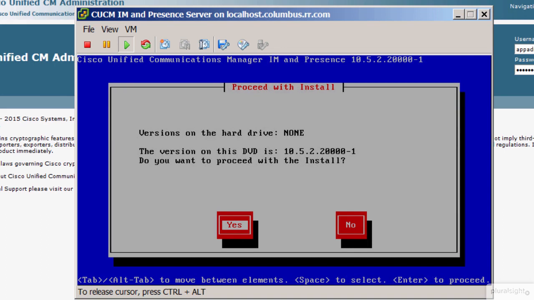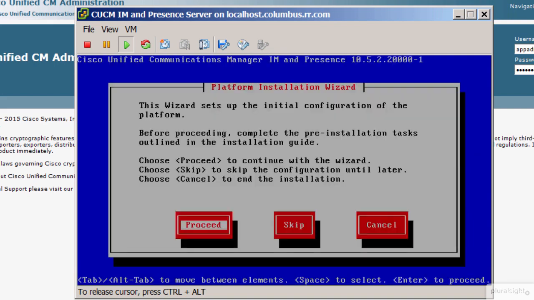It's going to tell us that there are no versions of the software currently installed on the hard drive, which makes sense because this was a new OVA that we deployed. And it says the version on this DVD is 10.5.2. So if you want to proceed with the install, we're going to say yes. That is the version that we expect. We're not going to be doing any during installation upgrades.